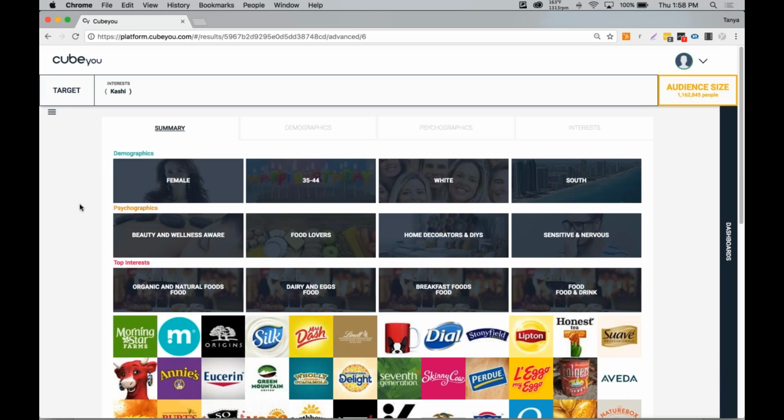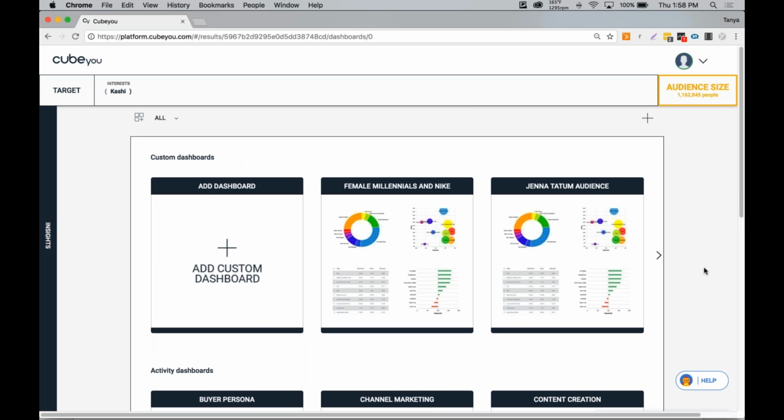One of the most common questions we get is how to create a custom dashboard. Today we're going to go over just that. After selecting your target in Cubeyou and clicking Analyze, you're brought to the Summary page. From here, you're going to want to select Dashboards in order to start building a custom dashboard.